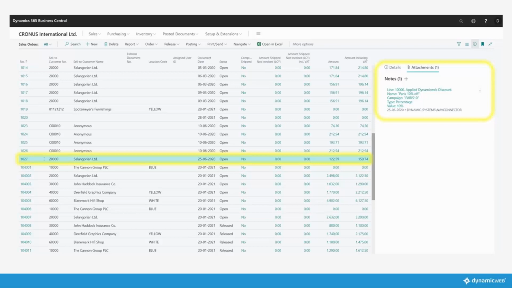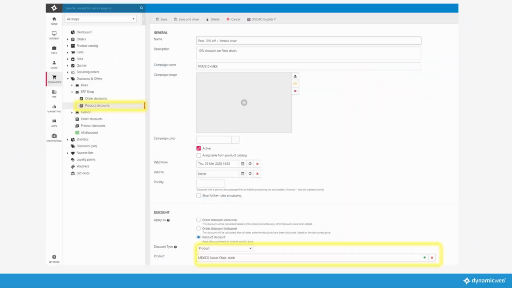So if it's percentage, then of course it's a percentage value. If it's an amount, then it's a nominal value. And if it is a product, then it is a product number. In fact, let's try to do that. So we change the current discount into a POGO discount, so buy one, get one free. So if you buy the Paris chair, you get a Mexico chair for free.